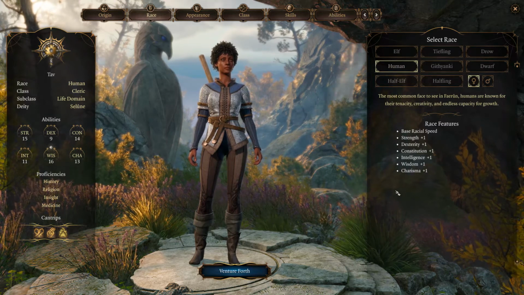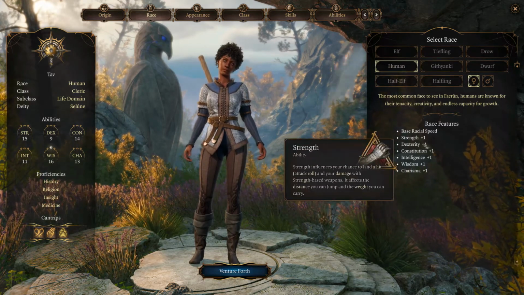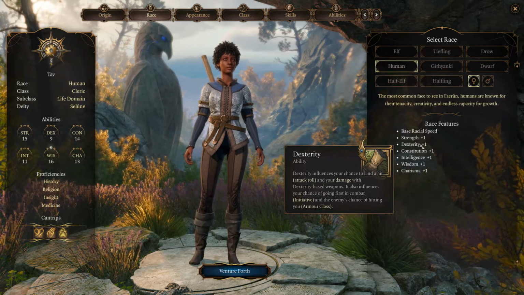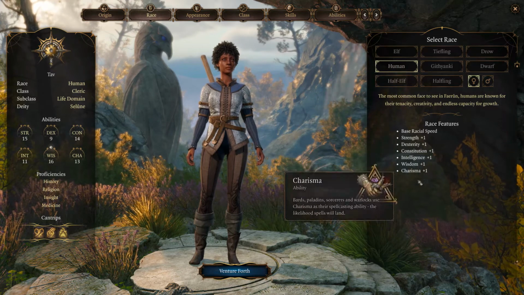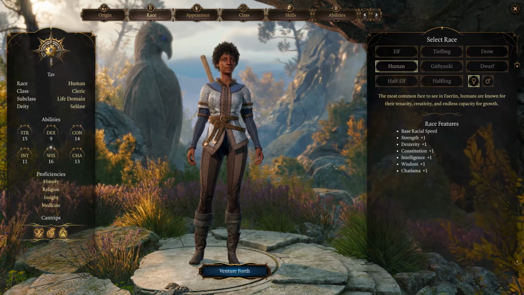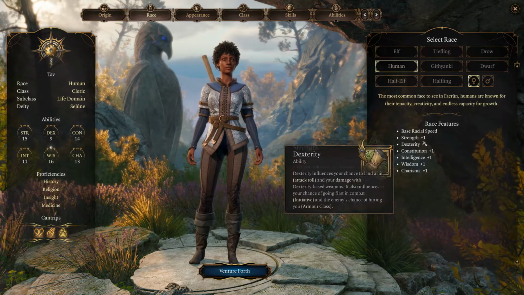In the 5th edition handbook, however, there is a human variant where you get to improve 2 of these traits by 1, and you get to pick a feat. So I don't know if that's going to be coming in the base game or if that would just be too OP in Baldur's Gate 3, but your human just comes with all of your stats +1.